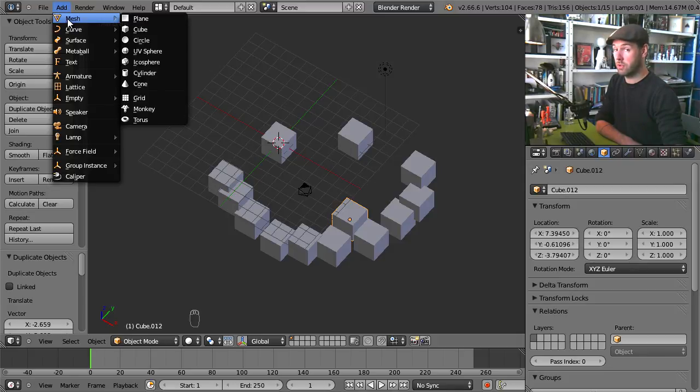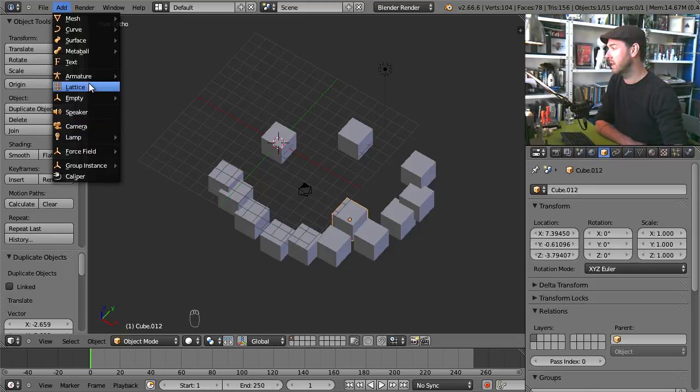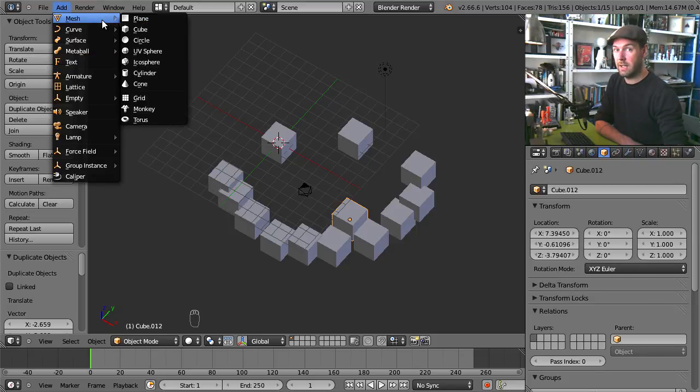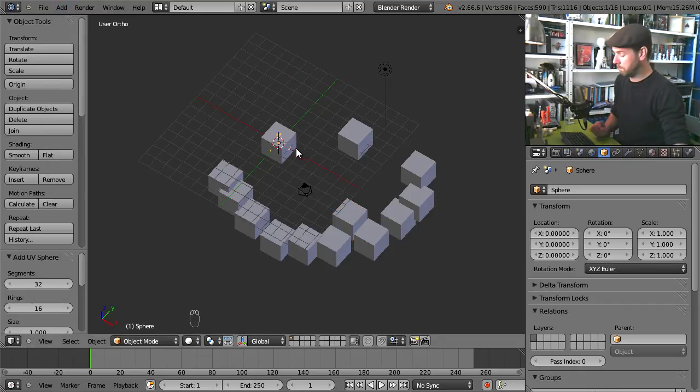Here we have all sorts of things that you can add, for instance new cameras and lamps in case you want to light your scene and render an animation. But the one that we use most of all is the meshes. A mesh is the generic name for a shape in Blender 3D because it consists of a sort of a weave of points connected by edges and surfaces. We have a bunch of default ones. For instance, let's add a new shape, a UV sphere.